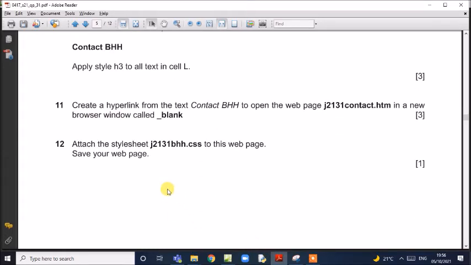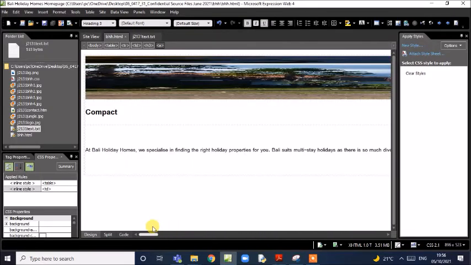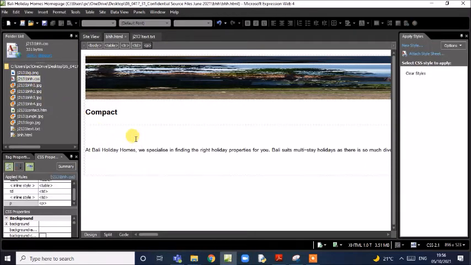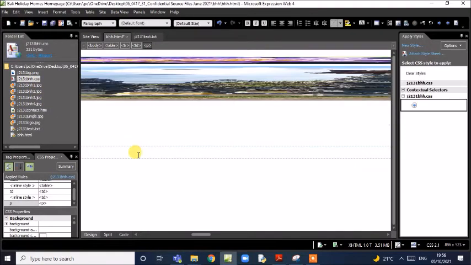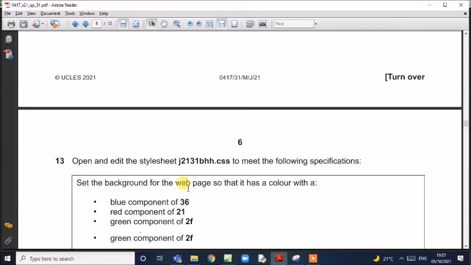Attach the style sheet BHH CSS to your website. Now, what to do? I will drag the style sheet to my file. Don't panic that the text has been hidden. We have to believe that there is some mystery in the CSS file, and we will explore it right now.